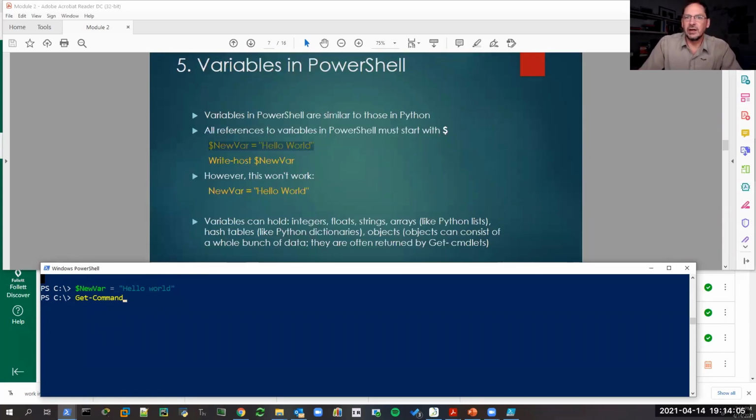They can hold, just like in Python, integers, floating point, strings, arrays. Array is similar to a list. Hash tables, which are similar to Python dictionaries. And then just any object. Everything in PowerShell, just like pretty much in Python too, is considered an object. And objects in PowerShell, you're going to run into them a lot more than we did.